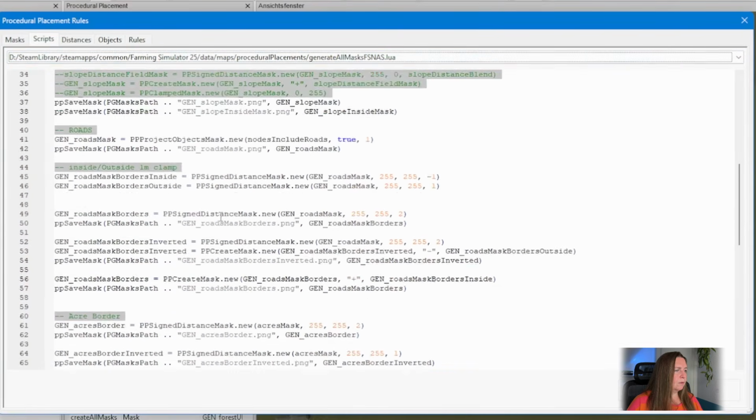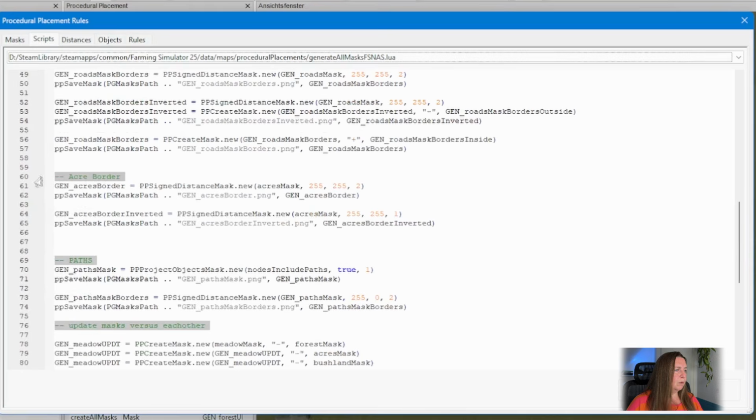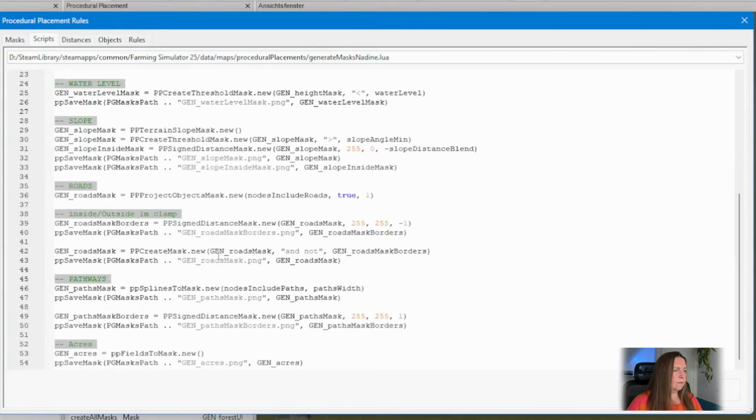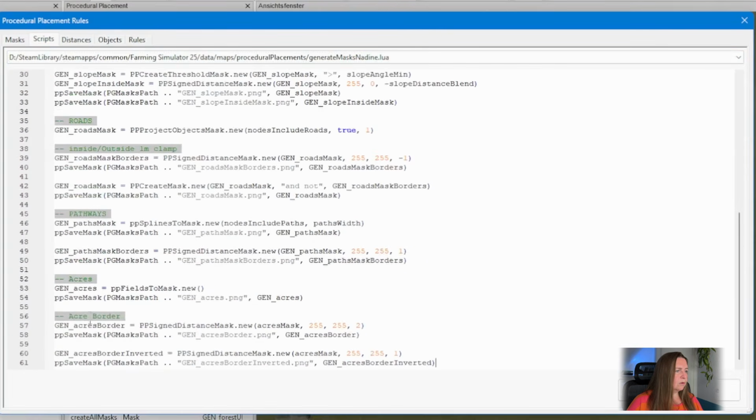They also have an acre border, so let's copy this. But we have to change it, because here they use the acres mask, which was the input parameter, which we don't use anymore. We replace it with genAcres, and that's it. We just leave it as it is and save.